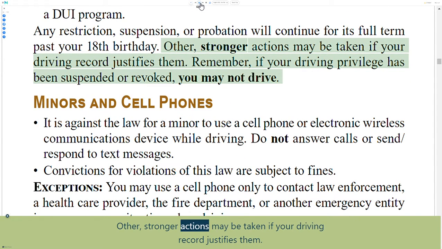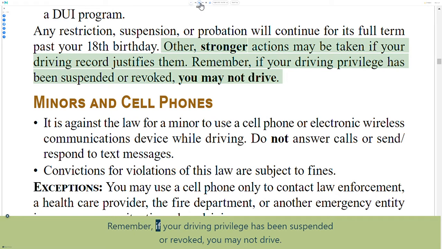Other, stronger actions may be taken if your driving record justifies them. Remember, if your driving privilege has been suspended or revoked, you may not drive.